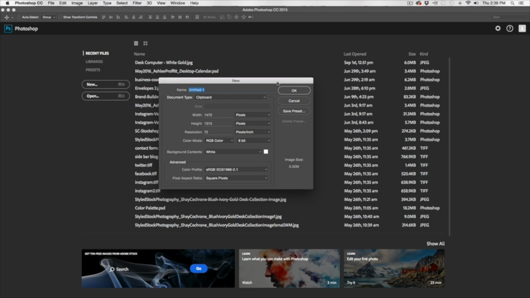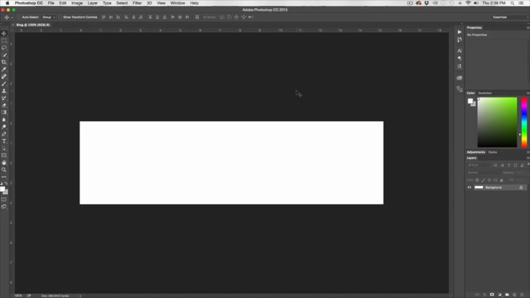So we're just going to pretend, for my blog header, we're going to make up some sizes. Okay, so we're going to do 1100 by 500. That's probably too big. Let's do 1100 by 300. Usually your headers are going to be wide and narrow. Your resolution should be 72 always for digital, and color mode should always be RGB as well. Click OK. So we'll use this for the blog header.